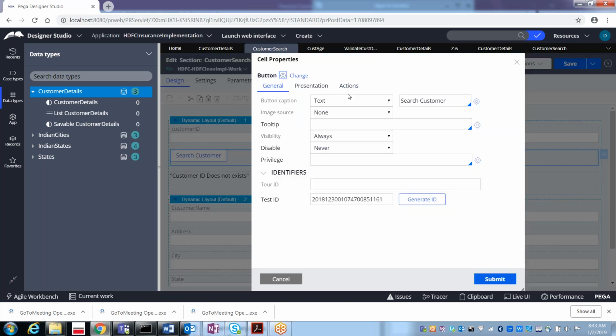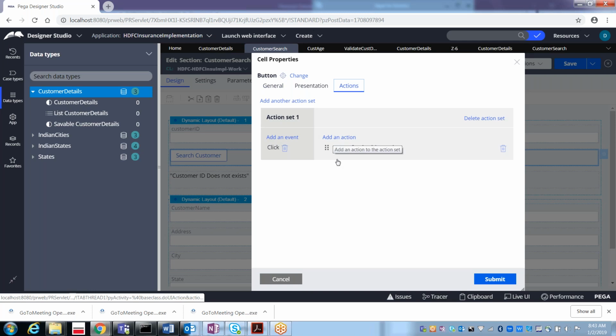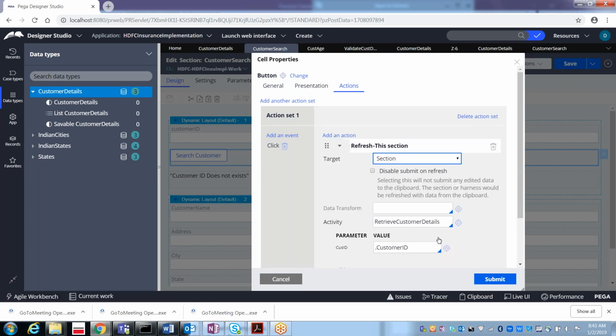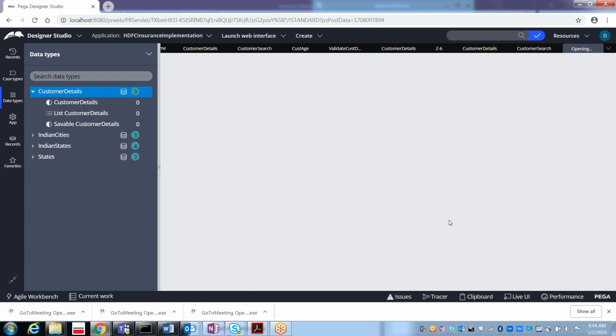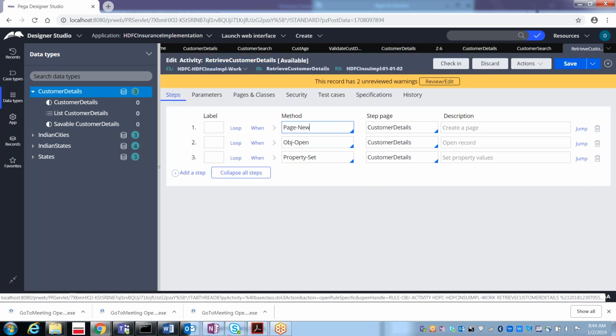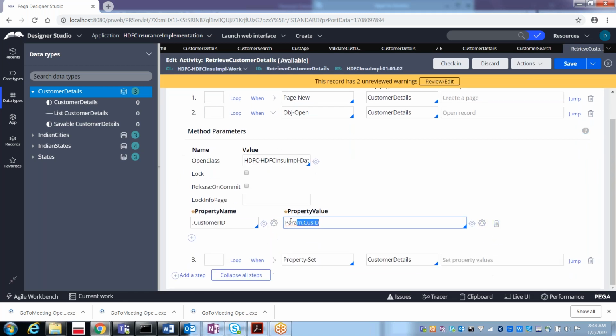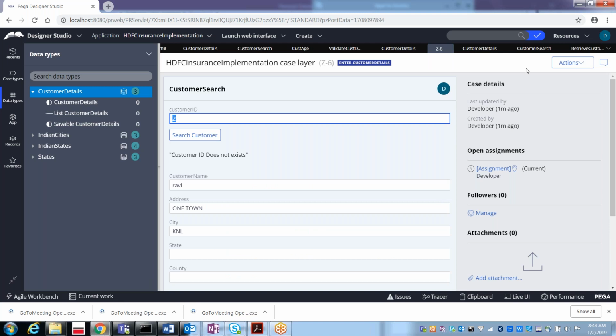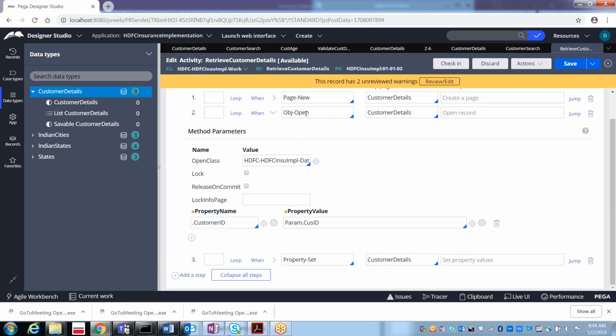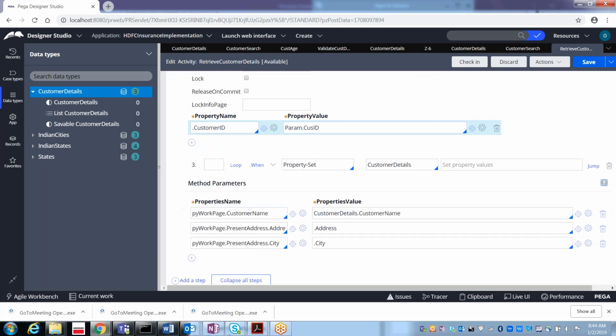On the click of the button, I am calling an activity, retrieve customer details. From this activity I am going to map in the data. First I am doing the page new and then obj open. Under the obj open, param.customerID. What is this param.customerID? This customer ID is the one which I am giving, so that I pass it into the obj open method and retrieve the record. Once after retrieving the record, I am going to map the data here.